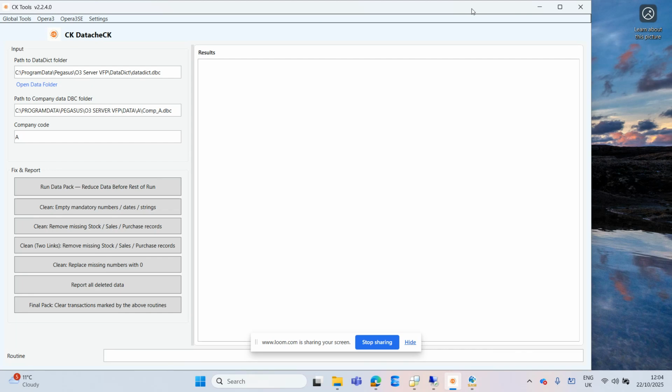The utility is written in C and uses VFP drivers and requires a minimum of .NET version 8 runtime to be installed, and it is recommended to be run from the Opera server.